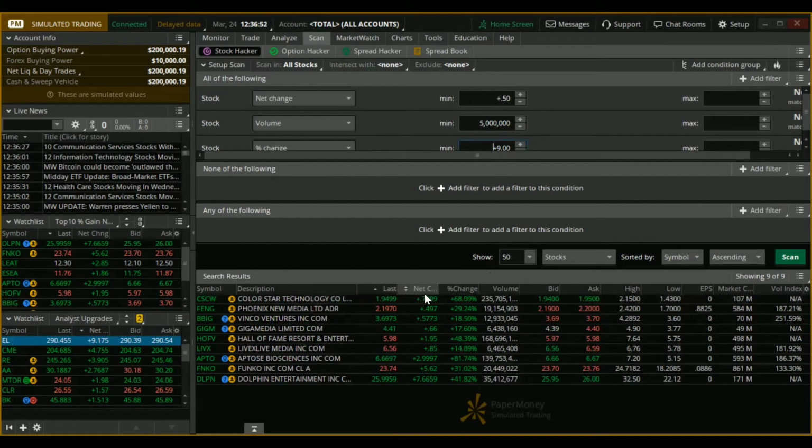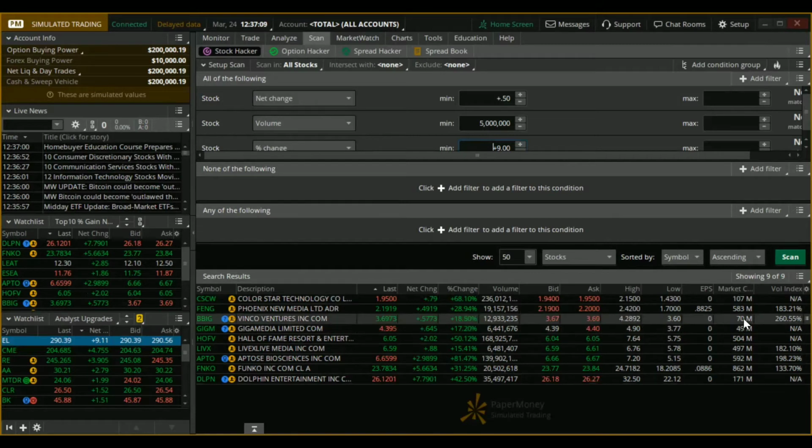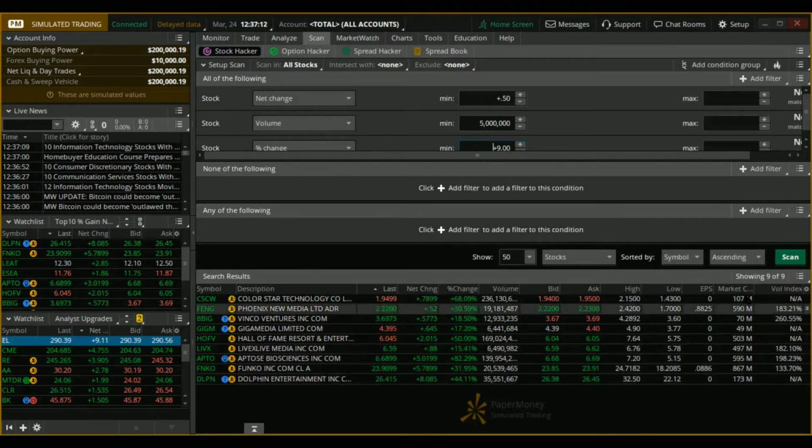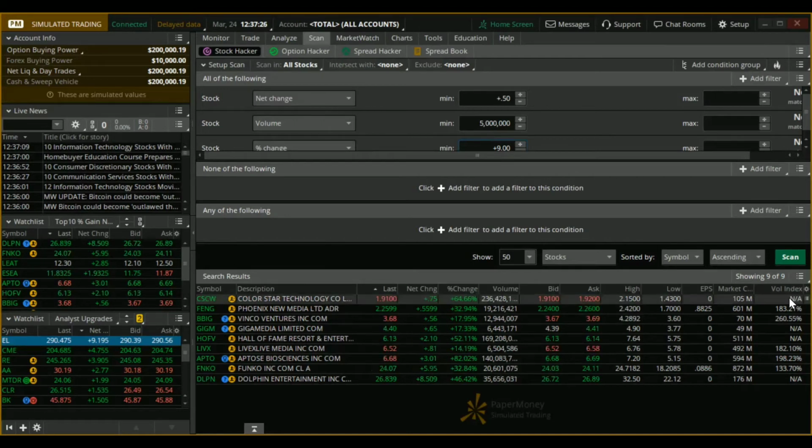Now, what I like about this is it lists the net change, percentage change, volume for this day, the bid and the ask, the high and the low of that same day, the earnings per share. This is the only one that has EPS, Phoenix New Media, and the market cap of each of these stocks. There is no guarantee on which is the best one to invest in. I just say that the lower the market cap, the better a chance there is to have more earnings in the stock. However, I could be wrong, and that information keeps changing. Volume index, 183%, and so on. So this is how I check for my stocks.